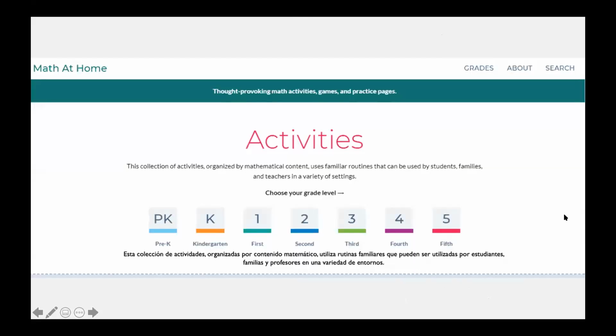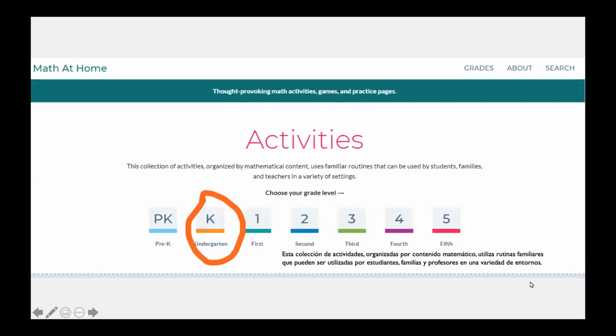In addition, all families have access to a Math at Home site. On this site, you will see that there's activities for every grade level. In this case, we ask that you stay with kindergarten and first grade. Next. So to choose kindergarten activities, simply click on the K for kindergarten. That will open up the next page.